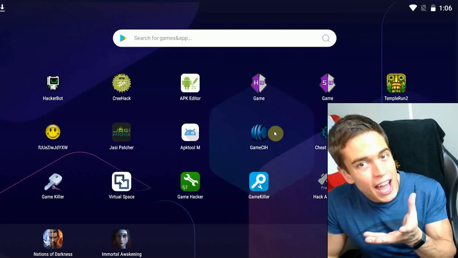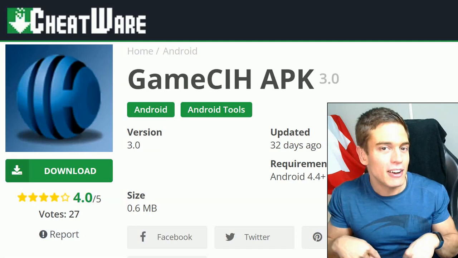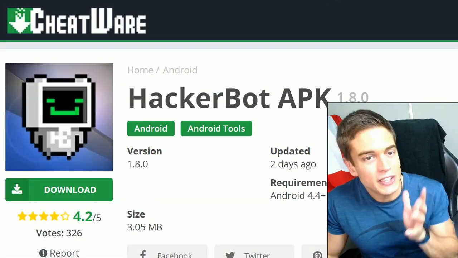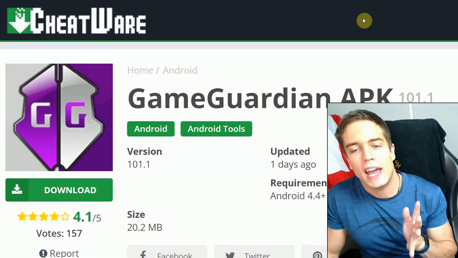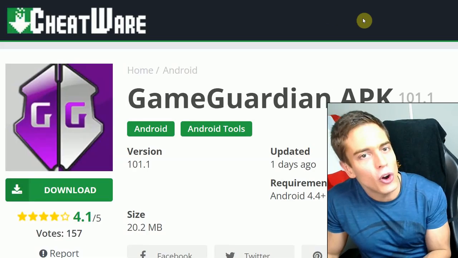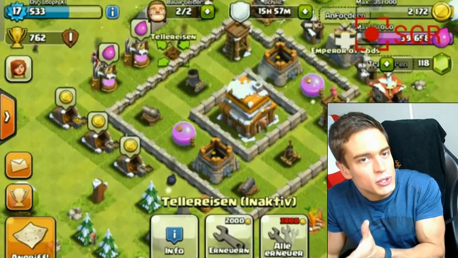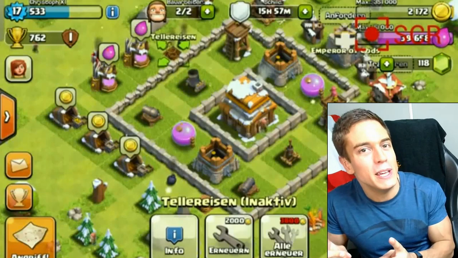Of course, GameCIH is a memory editor. If some of you want to test it, the link's going to be down in the description. I've tried it on modern devices and it doesn't seem to work. So as viable alternatives, I would recommend HackerBot APK for online games and GameGuardian APK for offline games. Links down in the description. But let's just see how people used this tool on popular games 10 years ago and had the same problems as we do, or maybe not.